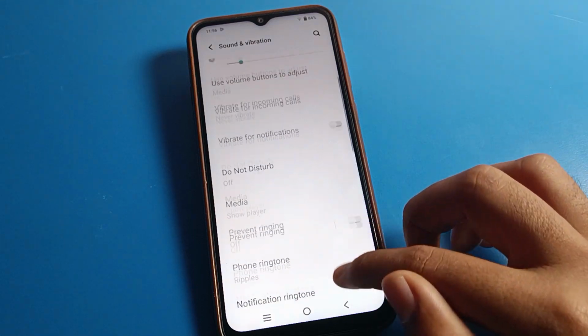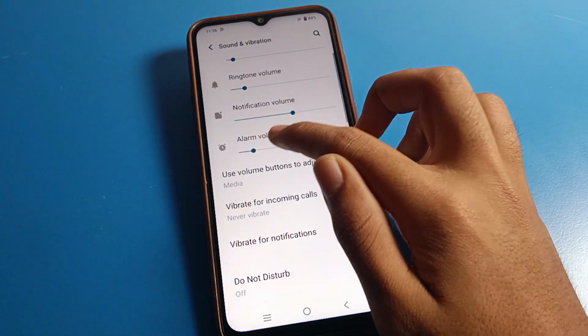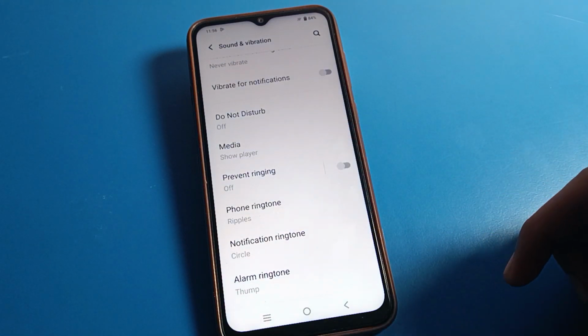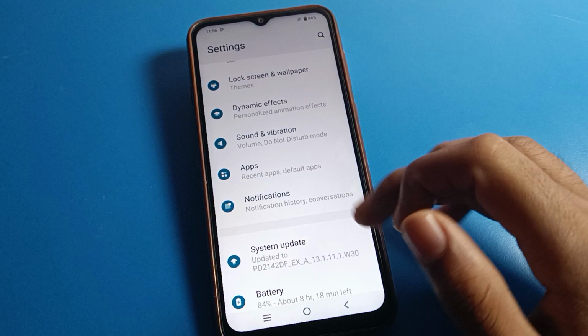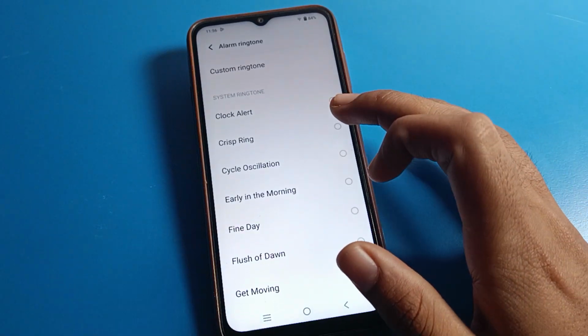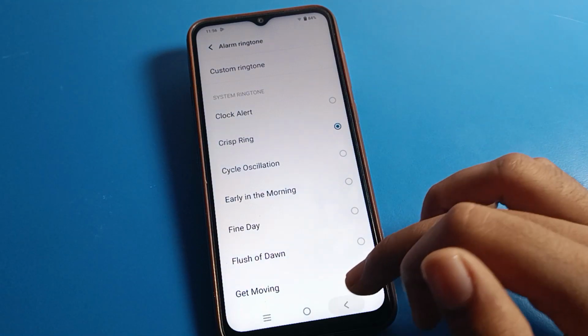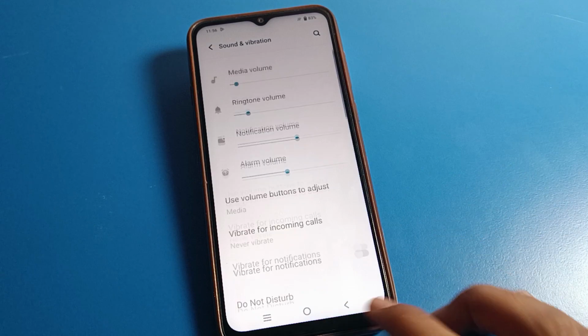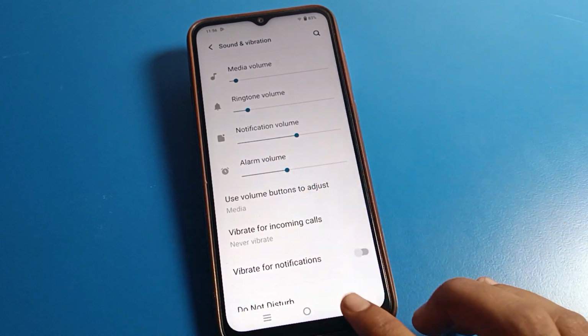After setting it, now we will increase the alarm volume from here. As you can see, the alarm ringtone is set on your phone. If you want to change it, click on alarm ringtone again, select whichever ringtone you like, and your alarm ringtone will change on your Vivo phone. You can adjust this alarm volume from here.